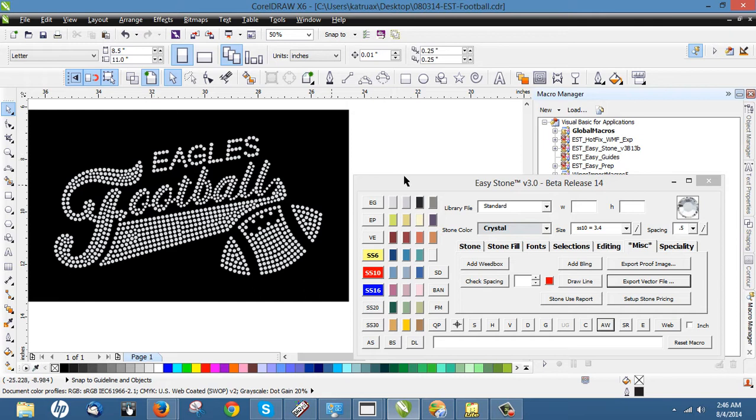So anyhow, that is how you can go about personalizing the design with whatever team name or school name that you'd like to add to the standard basic football design.